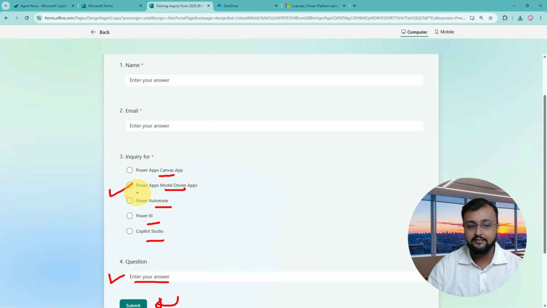Now, as soon as you submit your inquiry, behind the scenes we have the automated agent flow, which automatically understands which training you are inquiring about, and based on that it will automatically respond to you via email. This is the use case I wanted to achieve with the help of agent flow. So without further delay, let's get started with this use case.